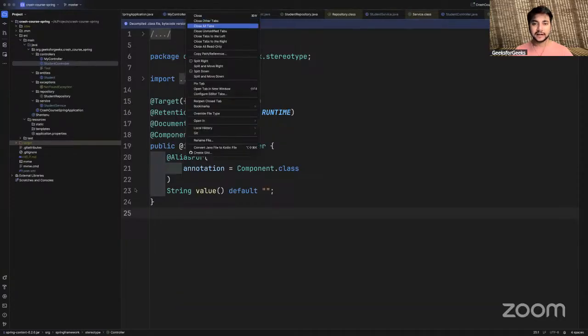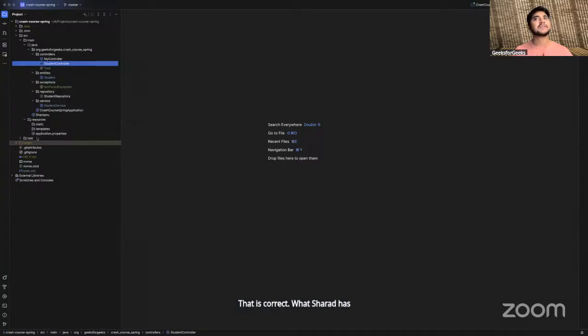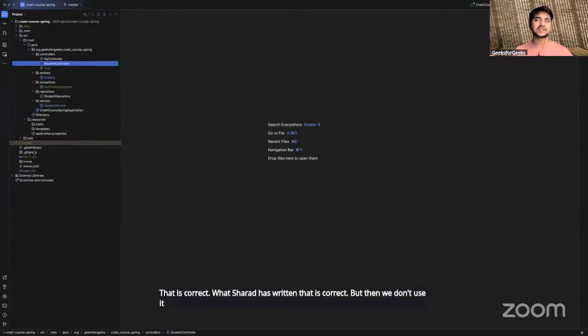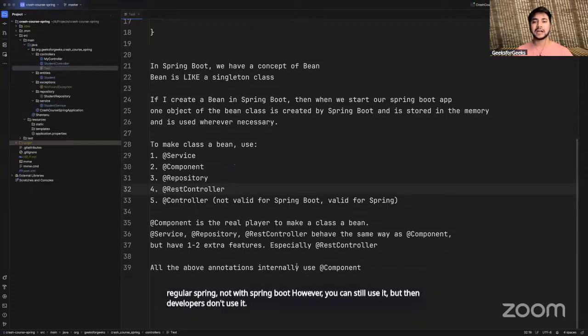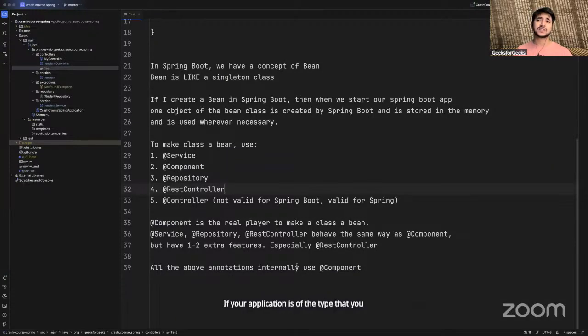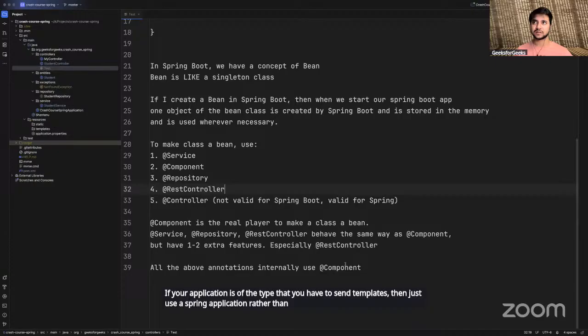That is correct, Sharad, what Sharad has written is correct, but then we don't use it. If we just want to use @Controller, then we should be working with regular Spring, not with Spring Boot. However, you can still use it, but developers don't use it. If your application is of the type where you have to send templates, then just use a Spring application rather than using a Spring Boot application.